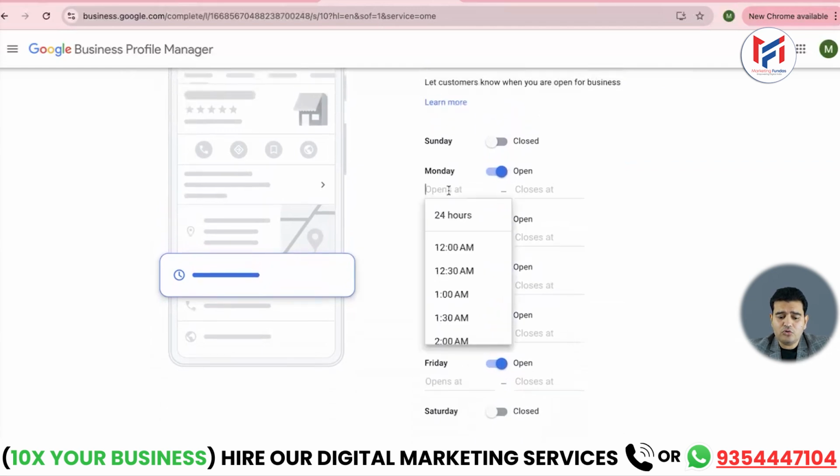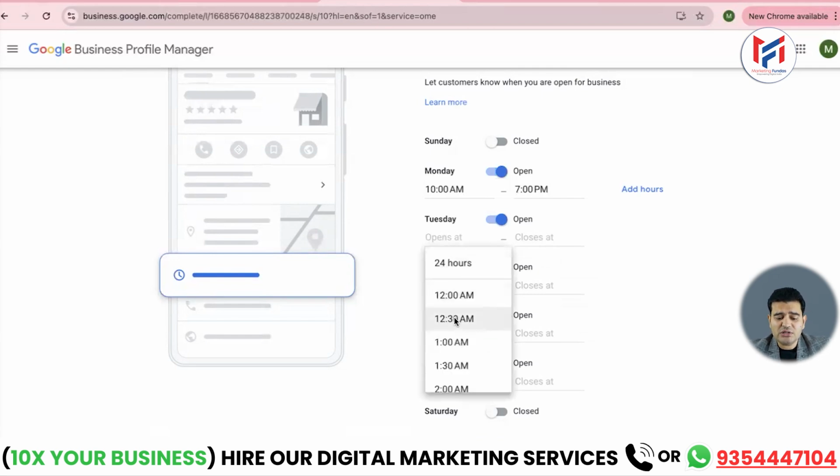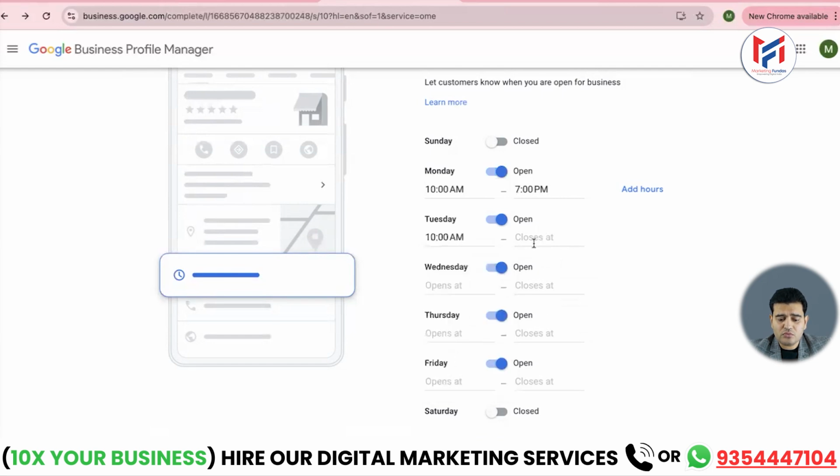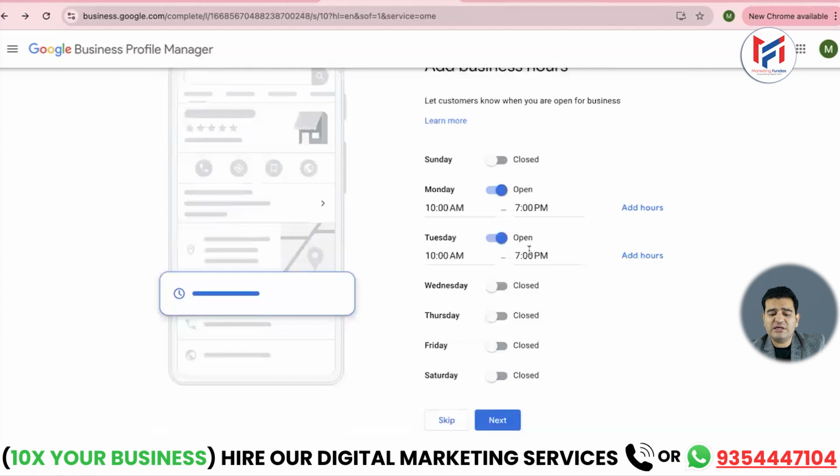When the business is open, we have to tell at what time it opens. So friends, my office opens at 10 a.m. in the morning, and I also set the time at which my office closes at night. It closes at 7 p.m. in the evening. Similarly, I will add it for Tuesday as well. It opens at 10 in the morning and closes at 7 p.m. In this way, I will fill everything. For now, I will close these. So in this way, you will have to add days and timings properly. Keep that in mind.